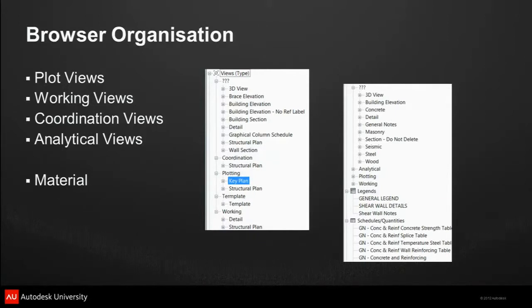Browser organization. We like to organize our browser by plotting views, working views, coordination views, and analytical views. The typical details project, I should mention we have 2 templates in one typical details project. Of course, one template is metric, one template is imperial, and the other one is the typical details project.